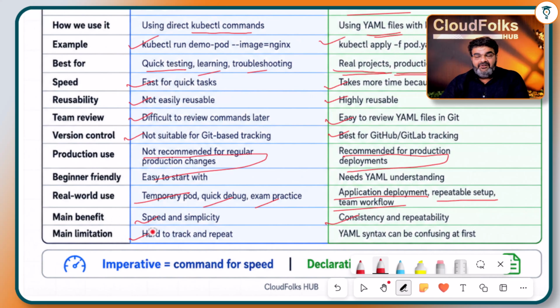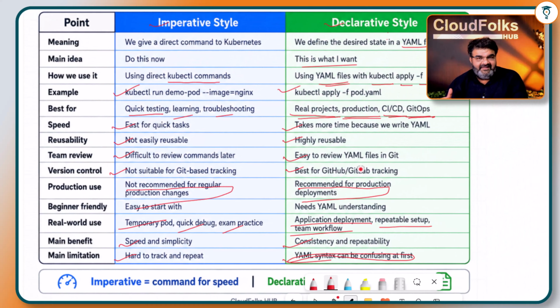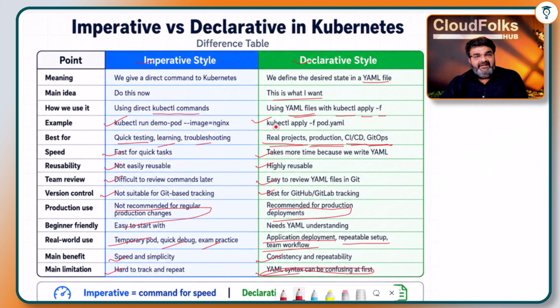And the limitation: hard to track and repeat. In the real world, we are always tracking everything. YAML syntax can be confusing. We need to create a YAML file, but tracking is actually good when we are using declarative style. And nowadays, because of AI, we can generate YAML files very easily. So this is now not a drawback of declarative style. That's all about the imperative and declarative style. We just used the reverse process, and I hope it is helping you understand these two different styles of process in kubectl.